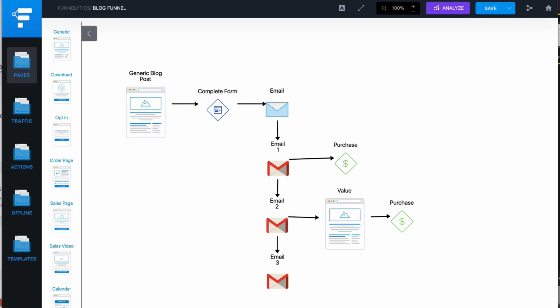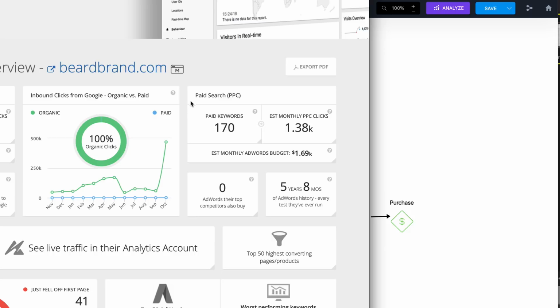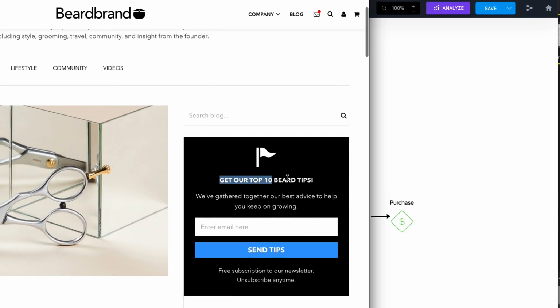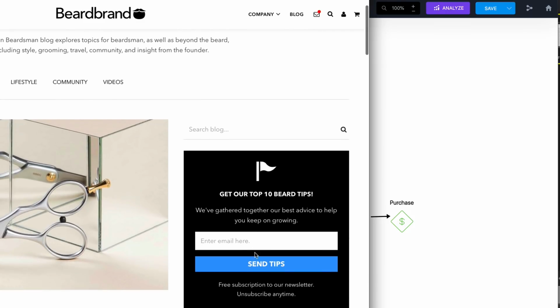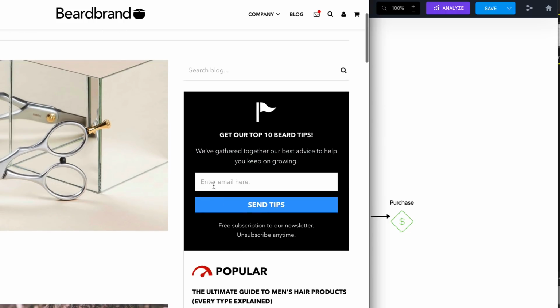And when it comes to building an email list, let me go back to one of my competitors. Okay, see this lead magnet? I'll get our top 10 beard tips. Okay, could be a good lead magnet. And here you can see that they've got it on the right hand side, so it's an opt-in form on the right hand side. They're not asking for a name, they're just asking for an email address.